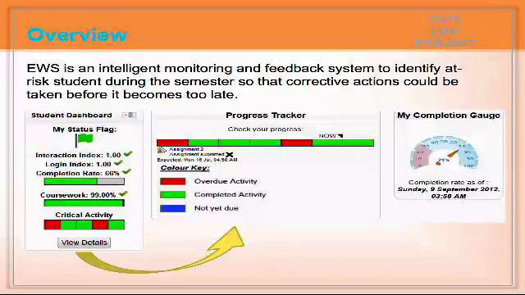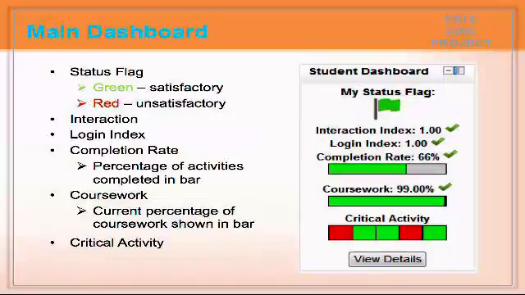We are using statistical analysis to monitor student feedback, and we're trying to gauge their performance against the class average and also against the best performing student in a course. The ultimate aim is to have an intelligent warning system so that we can derive the learning style of students and predict using artificial neural networks. Currently, this is the dashboard that will pop up on the student page on Moodle, and you'll see statistics like a flag, interaction, login index, coursework, completion rate, and critical activities. We'll discuss it shortly. To view more details, the system also does progression tracking and alerts students on the completion of critical activities within the course.